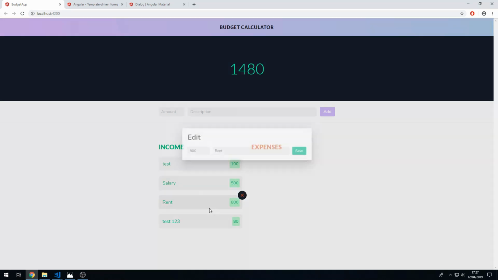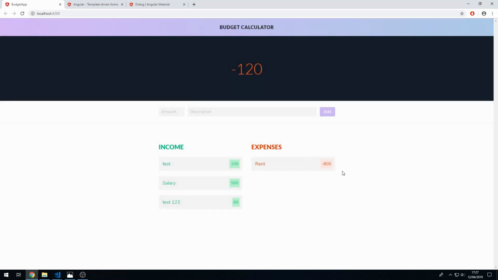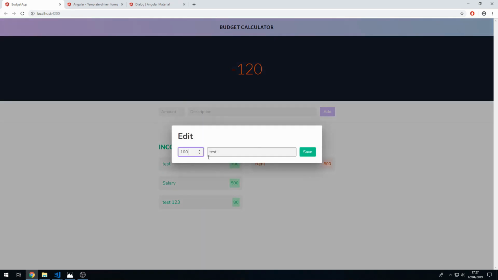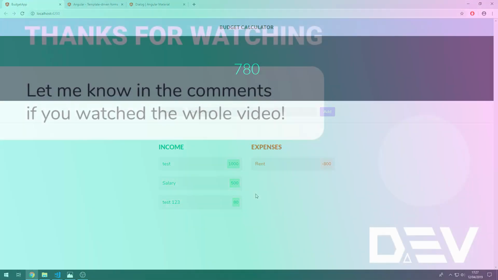Cool, so that's working. Okay, let's change that back. Let's change to minus again. Click save. There we go, it's back there. Let's change this to 1,000. Click save. Brilliant. Okay, great. So now it's updating. Great. Okay, so now the total budget is updating when we make changes to the amounts of these budget items. Great. Okay, so now we have completely finished this application.